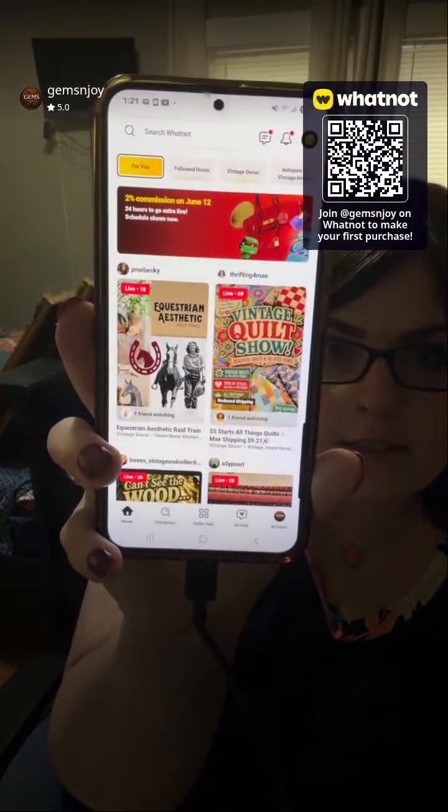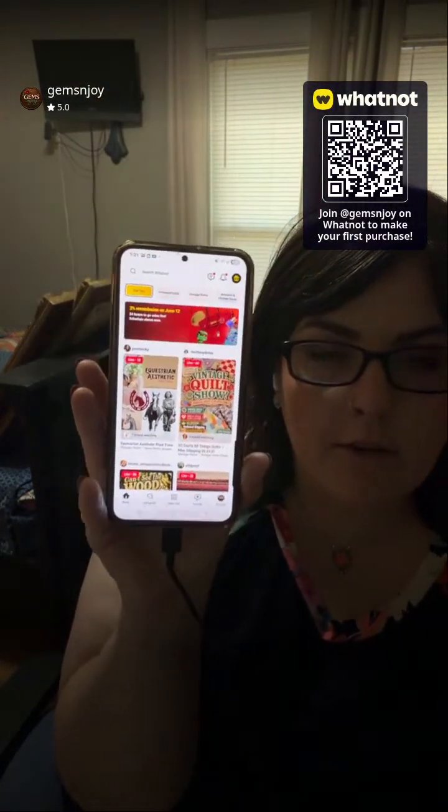I'm going to do this to help Heart to Haven because she's about to be a new seller and I want to show this. So this is the Whatnot app. If you guys can see this, this is on an Android. If you have an Apple, it is going to be just a little bit different.